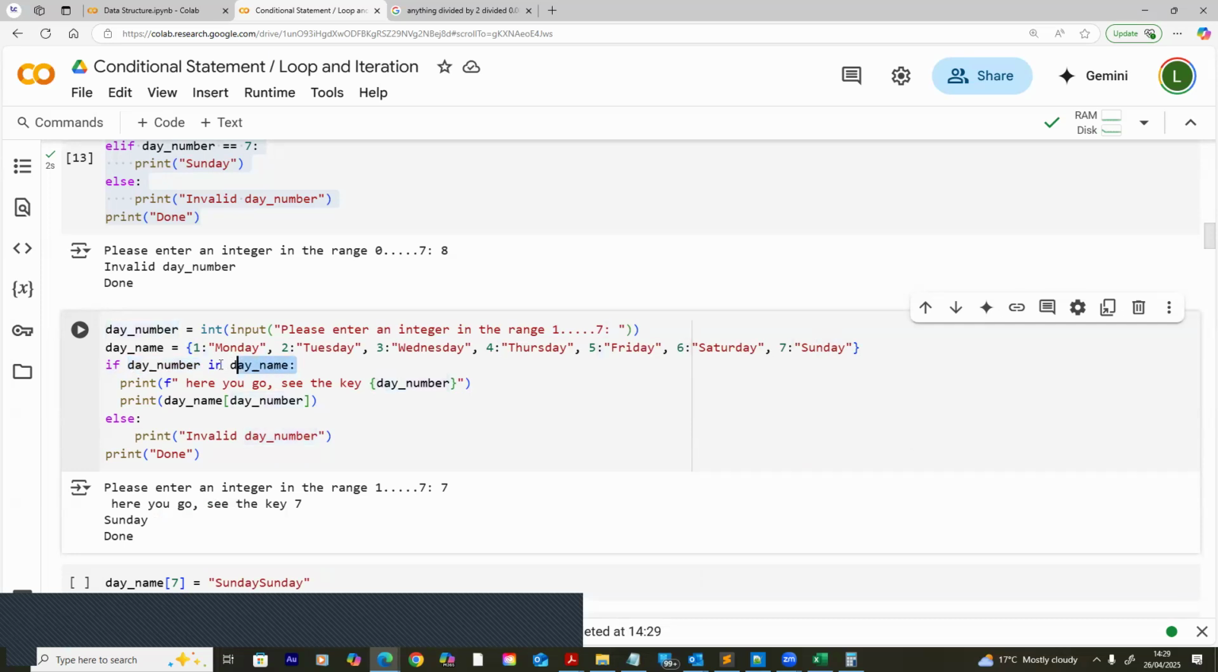What we are passing here is inside our day name. I now pass in day name, I pass in the key. So in this case, remember, let me run this now. Let's say 1. If I put 1 now, 1 is the key, right? You pass in 1 here, and 1 will grab the value, and you get Monday. Does that make sense?